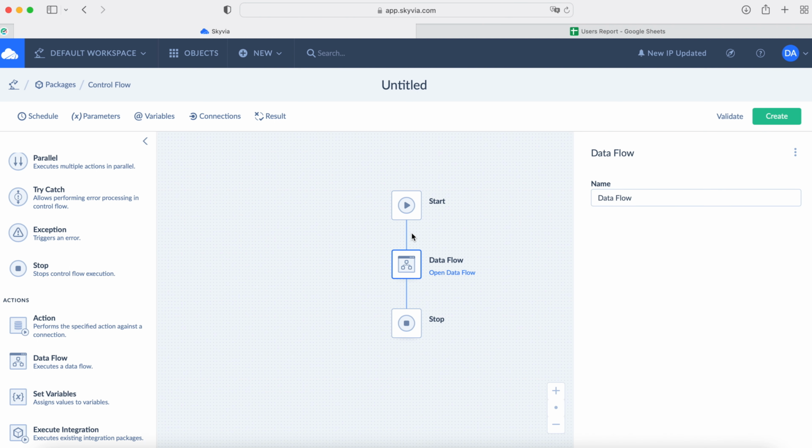We are going to create a simple control flow that runs two data flows, one after another. The first data flow loads data from SQL Server to BigQuery, and the second updates Google Sheets report. Let's name the first data flow load to BigQuery and configure it.